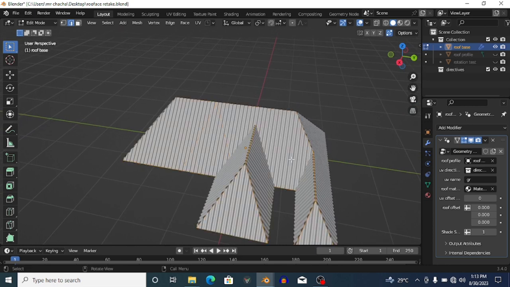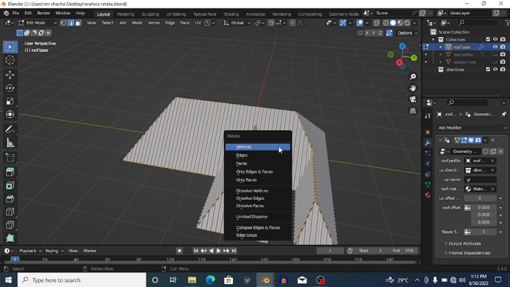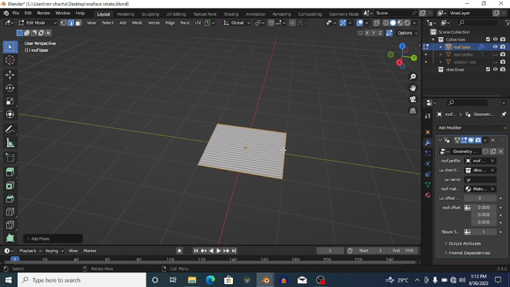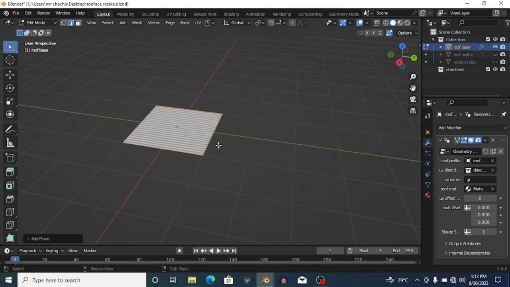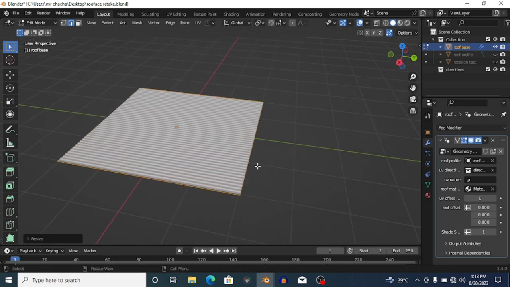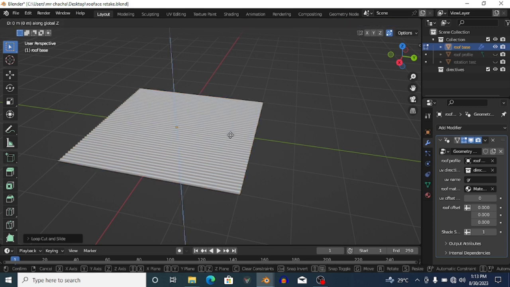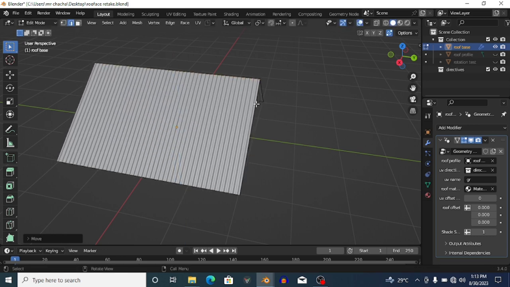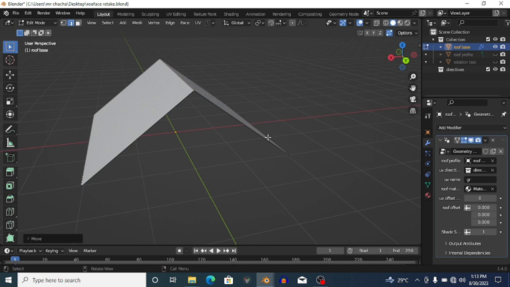So let me just show you how it works. It's a very simple node, the settings here are very few anyway. So I'm just going to delete this and add in a plane, simple like that, and it turned into a roof. I'm just going to scale it, then we can do a loop cut and grab that loop cut along the Z, and it automatically adjusts so that it actually looks like a real rooftop.